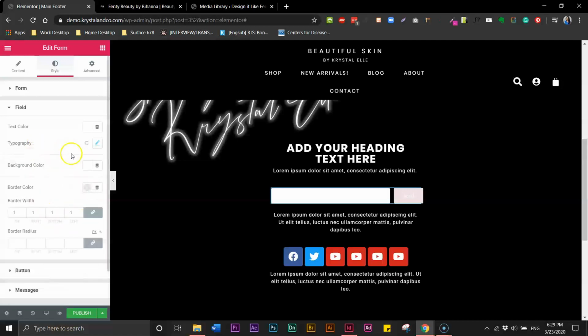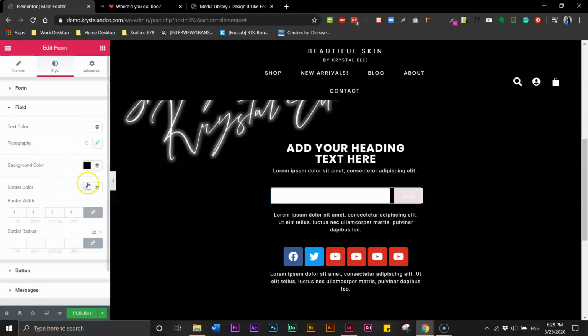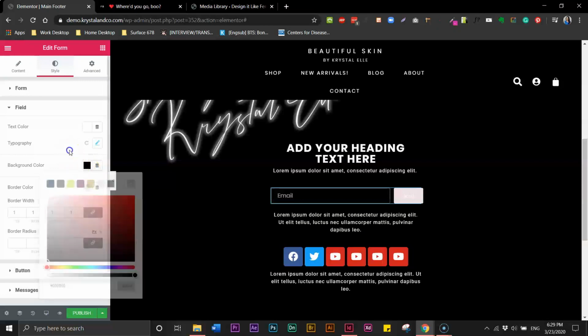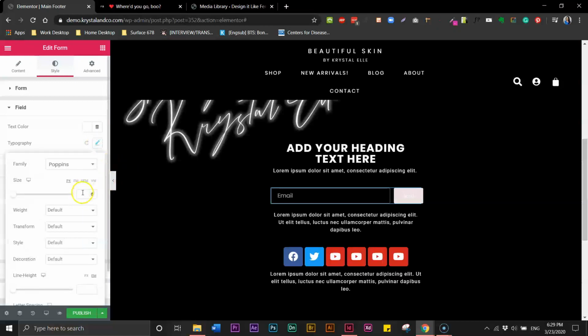And let's go ahead and change the background color just so we can see what we're doing here. So I'm going to change that background to black. And that for some reason did not seem to want to update. So let's see what else we can do here. Okay, there we go. All right, now we can go back to typography and really see what we're doing.